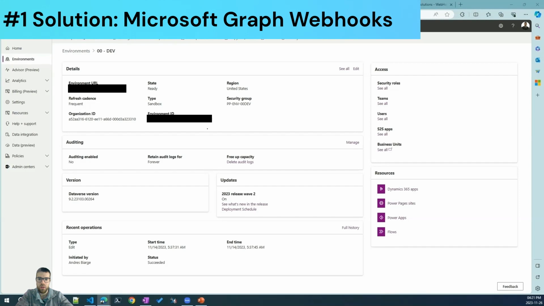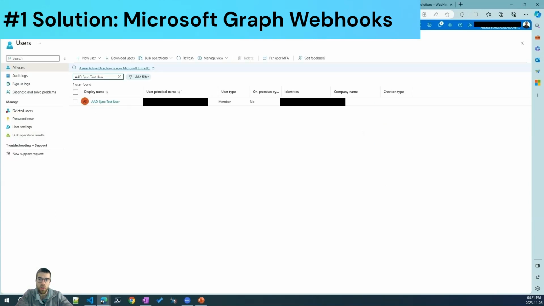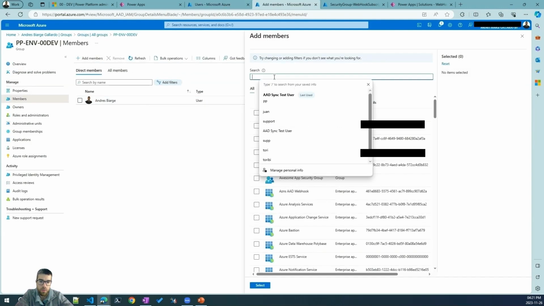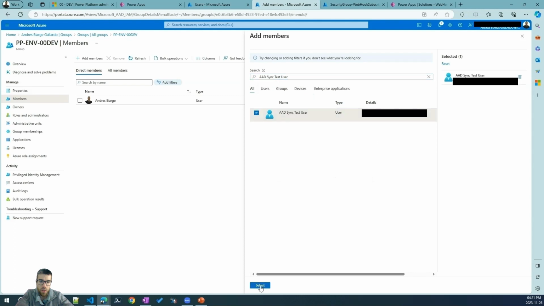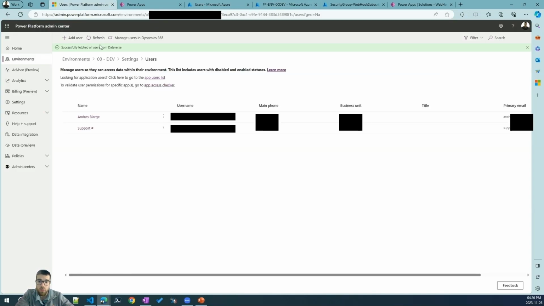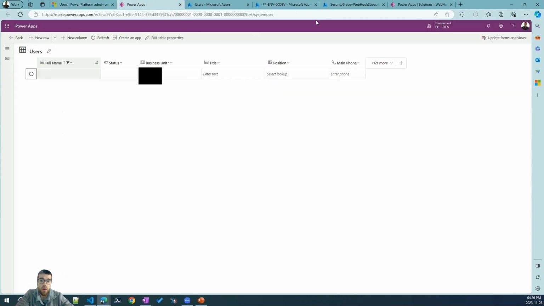I have configured this security group for the environment that you see on the screen. Under Azure Entra ID, we can see the test user that we are going to use for the demo. Now, let's add it to the security group. If we go into the environment's users panel though, we see that the new user does not appear no matter how much we hit refresh.